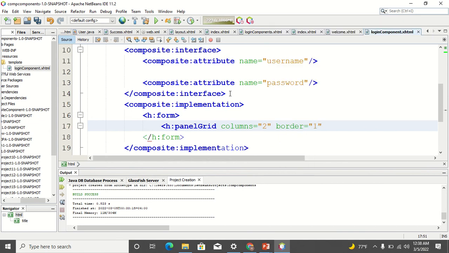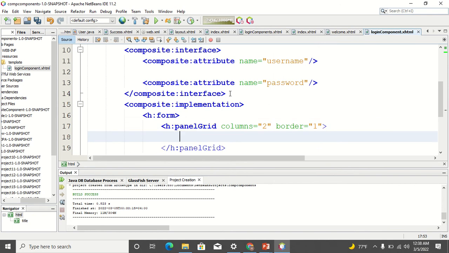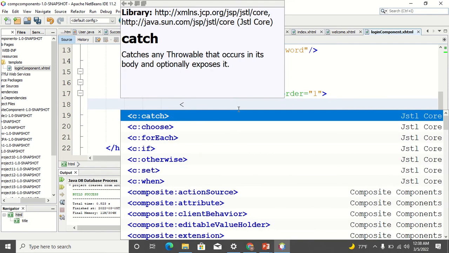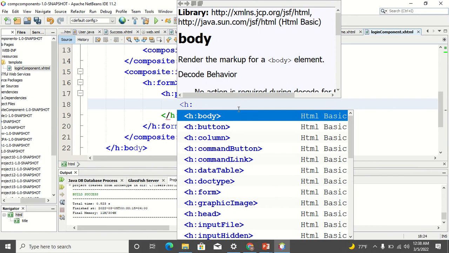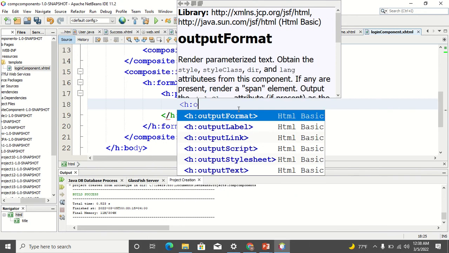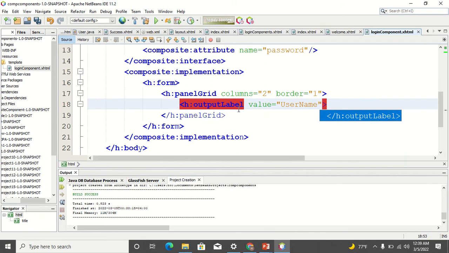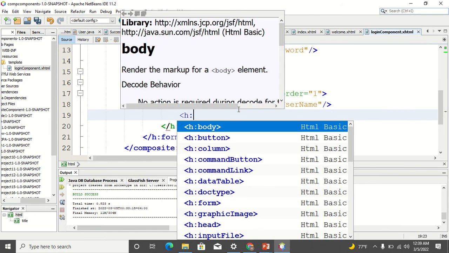I want a border. Now inside the panel grid, let me create the user interface components. The first component will be the output label, value equal to username. The second one will be my text box.